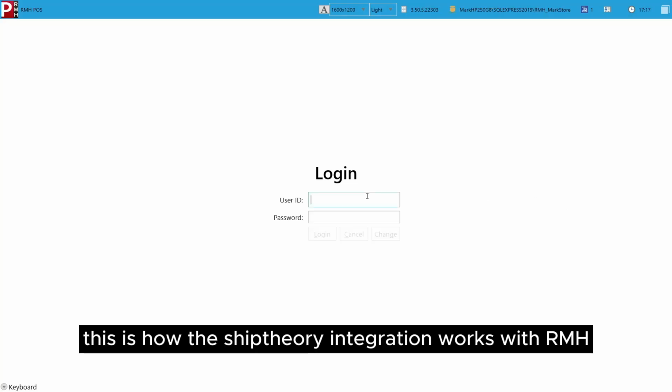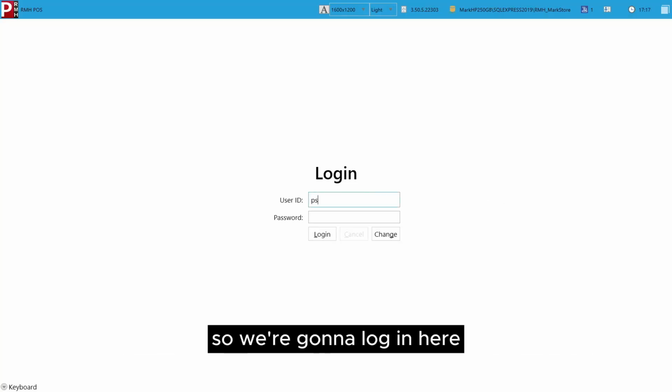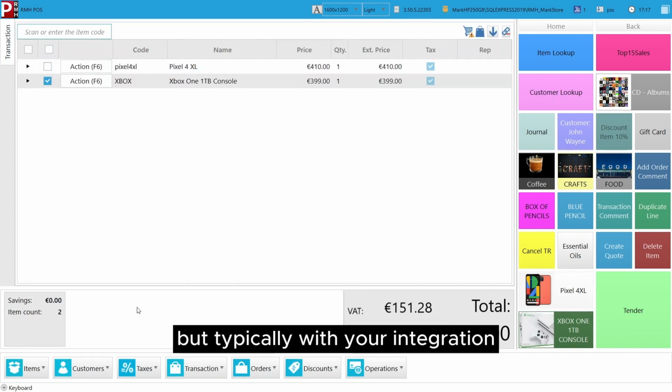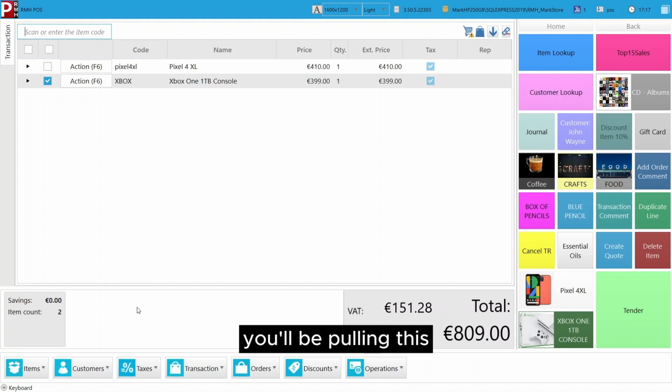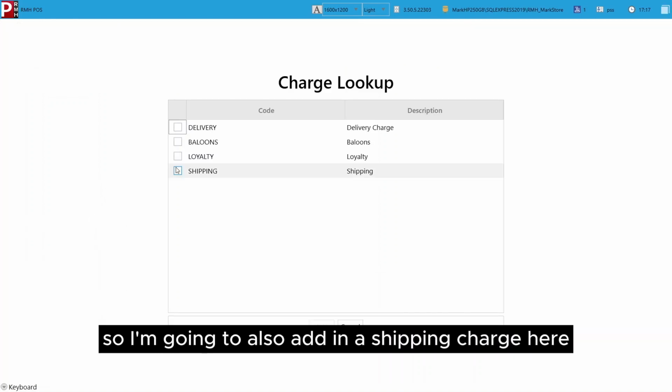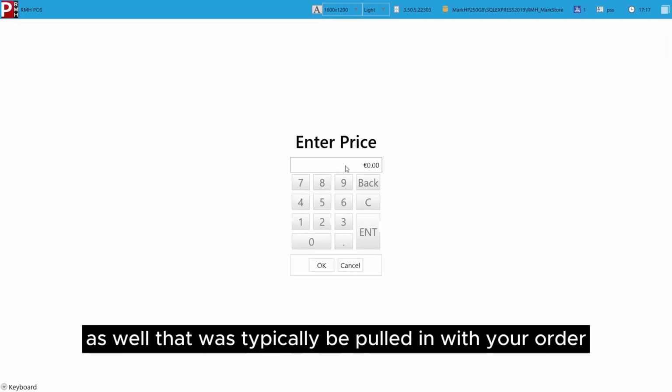This is how the Shiptheory integration works with RMH. So we're going to log in here, and I'm going to populate some items into my transaction. But typically with your integration, you'll be pulling this transaction into the till automatically. So I'm going to also add in a shipping charge here as well. That would typically be pulled in with your order.